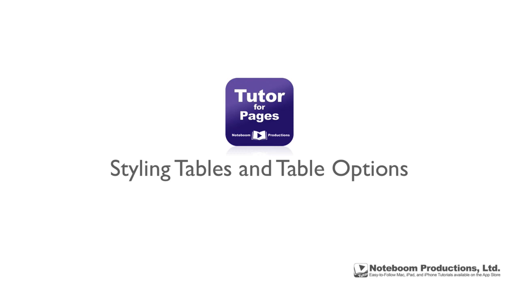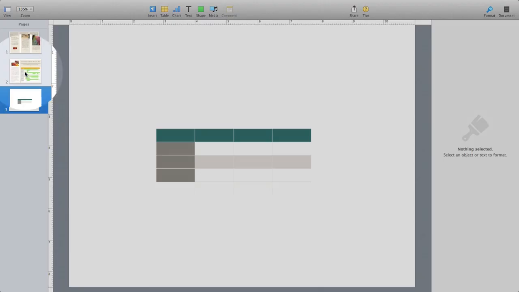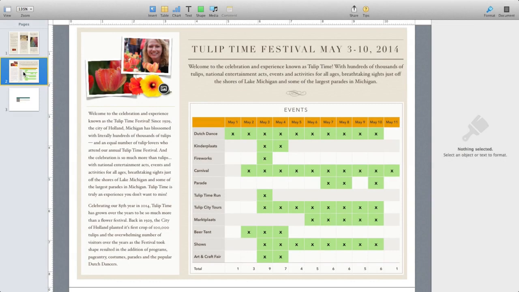So now that we know how to add, select, move, and resize our tables, let's take a look at styling tables as well as different table options we have in Pages. Let's go to Pages. So we have our table here that we just added. What I would like to do is have a similar style to what we have in our table on page 2. In this table we have an orange header row. We also have a table name.